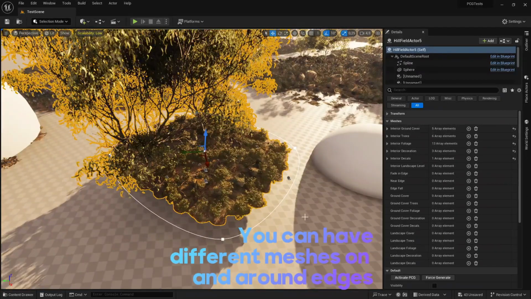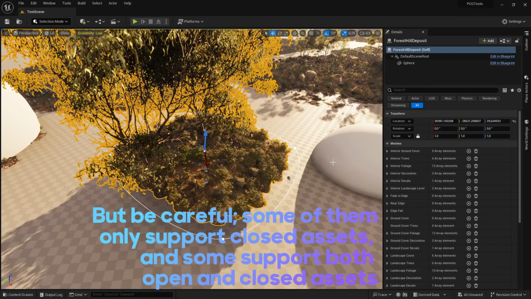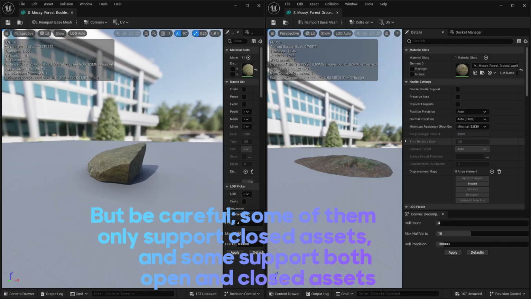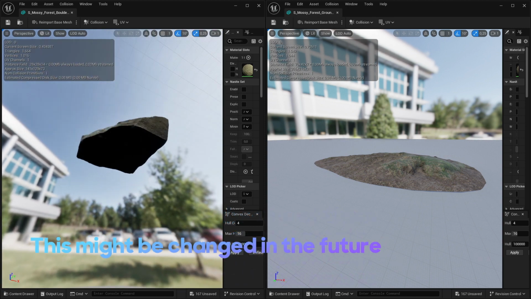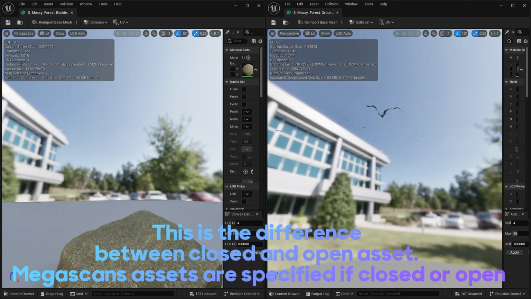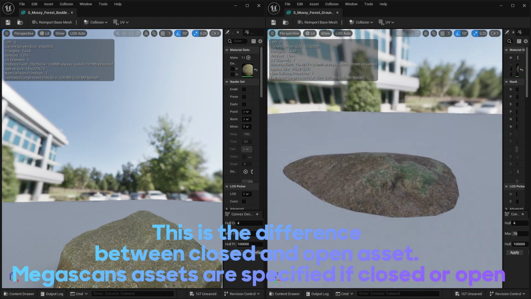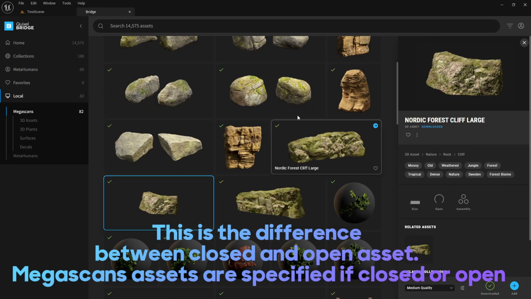You can have different meshes on and around edges, but be careful. Some of them only support closed assets, and some support both open and closed assets. This might be changed in the future. This is the difference between closed and open asset. Megascan's assets are specified if closed or open.